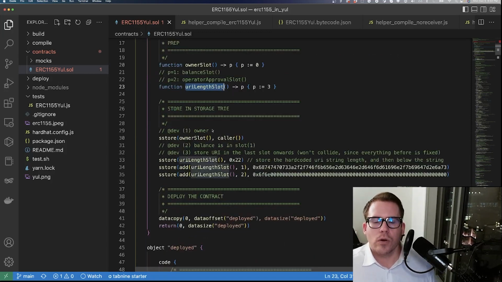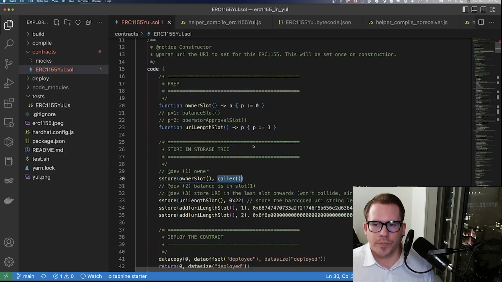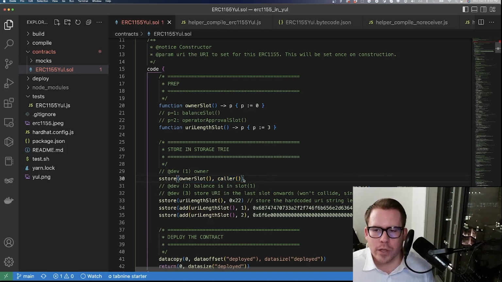Okay, now what we do is the caller, whoever created the contract, so whoever created this ERC1155 to begin with, constructed it, will be stored in the owner slot, which is in storage slot 0. But notice how, if we change this to 1, this code will still work, right? It'll still call owner slot, which is great.